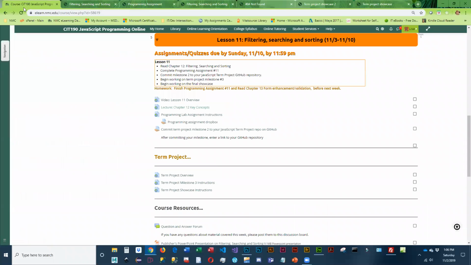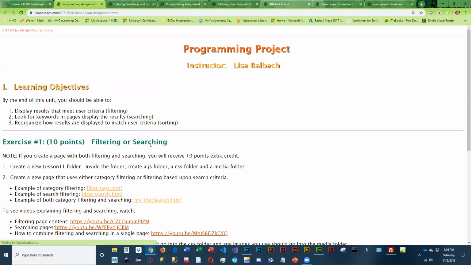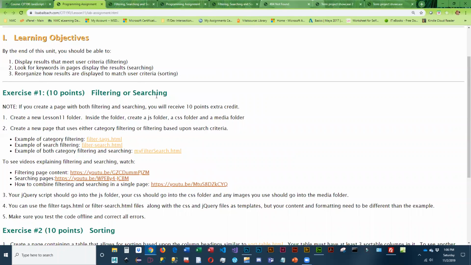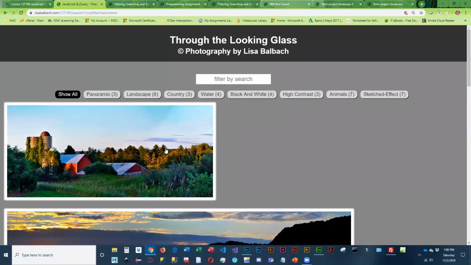Your assignment is actually fairly short. The concepts that we're covering in chapter 12 are lengthy. The assignment is short. So for the assignment, you are either going to do a filtering or a searching page. If you want to do both, I will give you 10 points extra credit. So I have an example of filtering and searching, and I have an example of both.